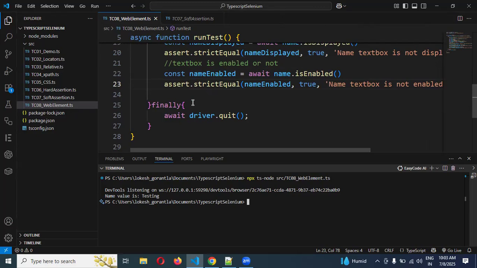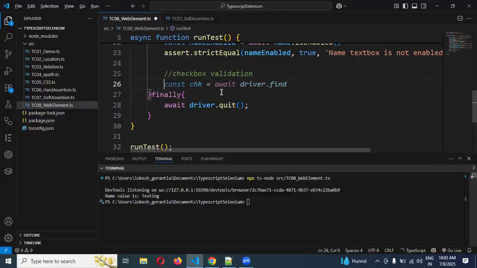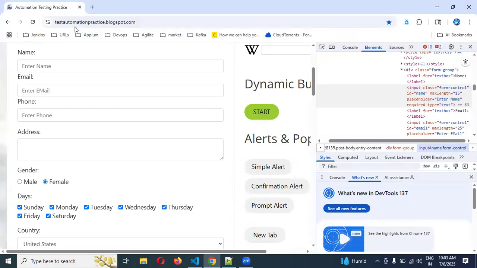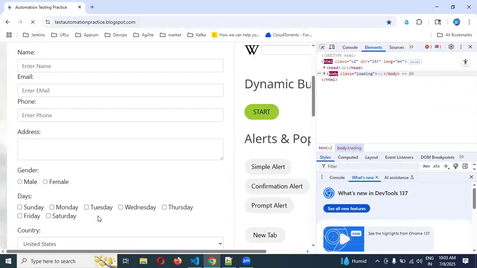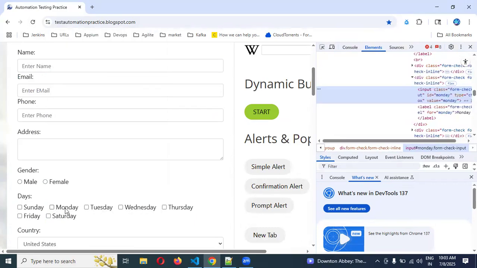Checkbox, directly we can do for check. I'll take it here, checkbox validation. For the checkbox validation you can see these are Monday, Tuesday, Sunday. These are the checkboxes we have. Now I'm going to take the Monday ID that is there, and I'll click on this one.